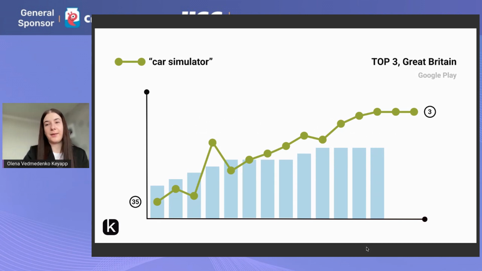So here is the example for Google Play, and the region we worked with is Great Britain. The keyword, the search request, is car simulator. And as you may see, here is the strategy for Android, the long campaign, the different amount of installs daily, and basically we started with position 35 and finished with top 3 in approximately 10 days.